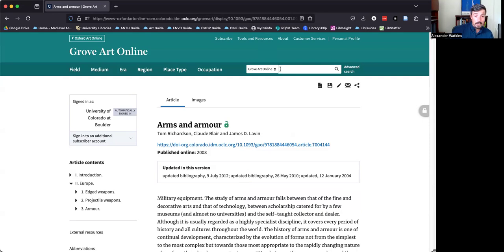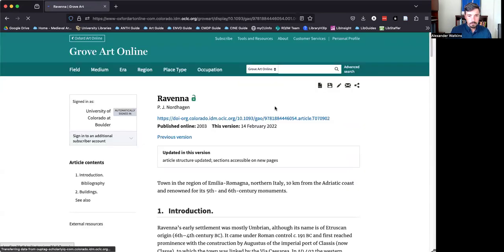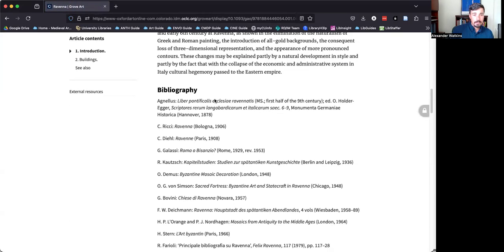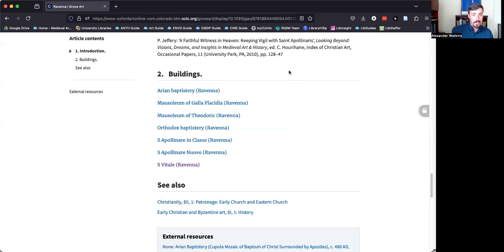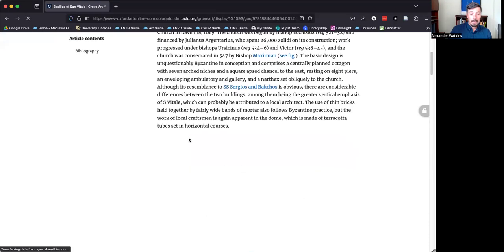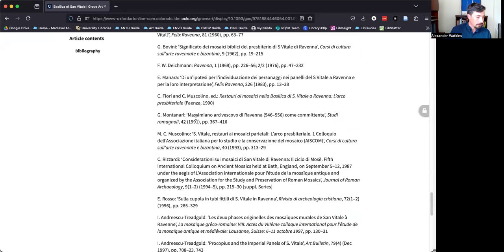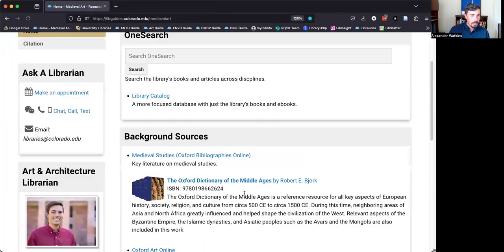Right. As I mentioned, you can also do those place searches. So if you maybe had a specific city like Ravenna, I can look at the Ravenna article, learn about the city. And I think it's also going to show me these different buildings, right? And I can go to, say, San Vitale, which is a really important Byzantine church with sort of famous mosaics, and I can learn about them, get pictures, and get a bibliography of sources. Okay, that's Oxford Art Online.